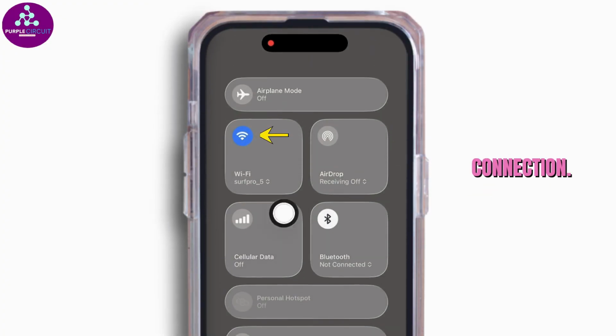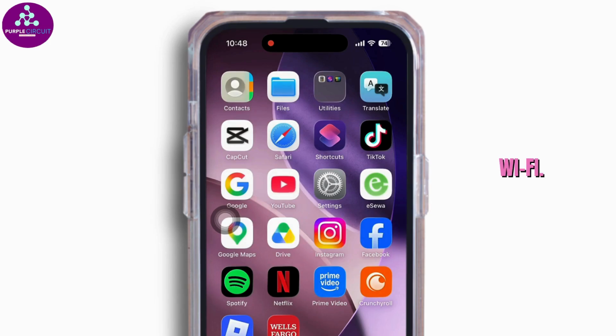Next, check your internet connection. A weak or unstable connection can prevent the app or website from loading properly. Try switching between Wi-Fi and mobile data or restart your router if you are using Wi-Fi.